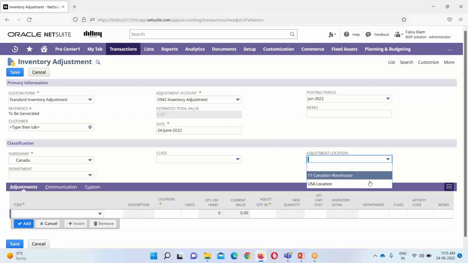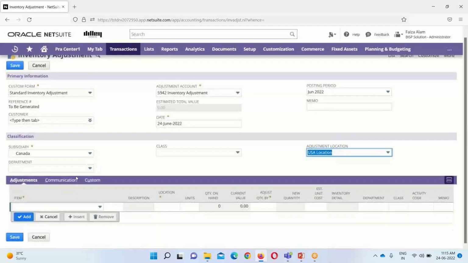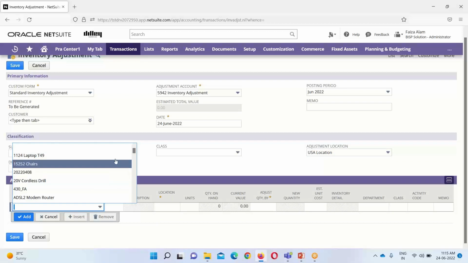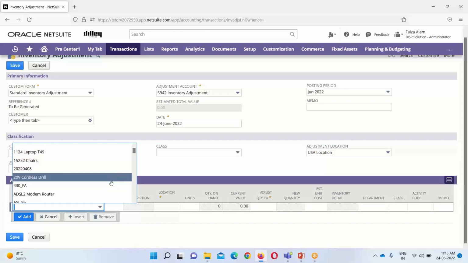For the adjusted location, we can select over here, like if I want to select the US location. Now if we go down here, under the adjustments, here we have to select the item for which we want to make adjustments.